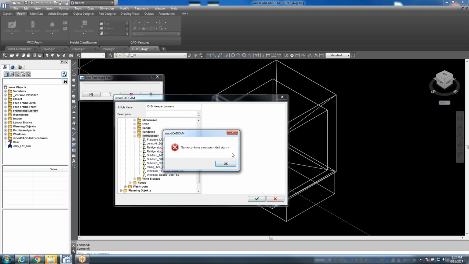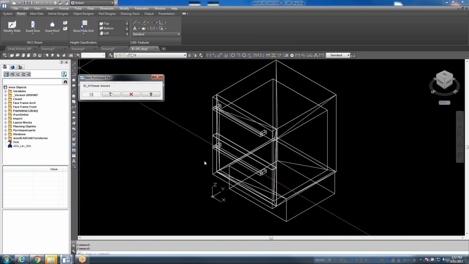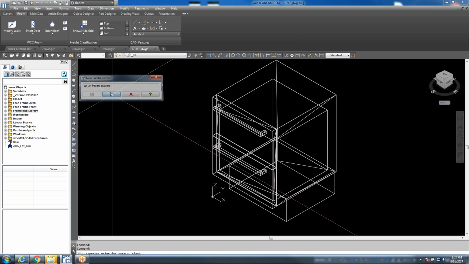Check it. Oh, cannot be. Yeah, you can't have the dash, I believe. Underscore, yeah, that should work. Okay. All right. Now you're going to hit the little hand button there. Yep, click that.